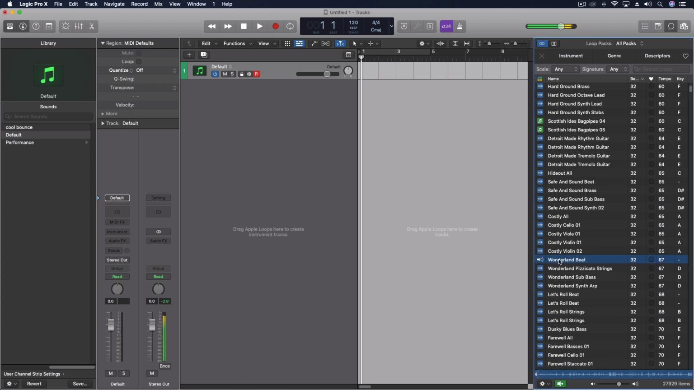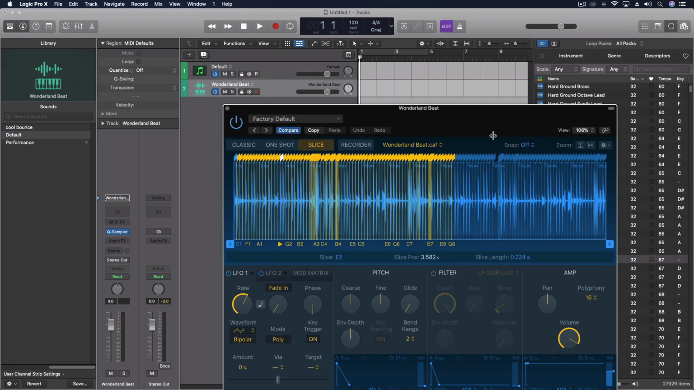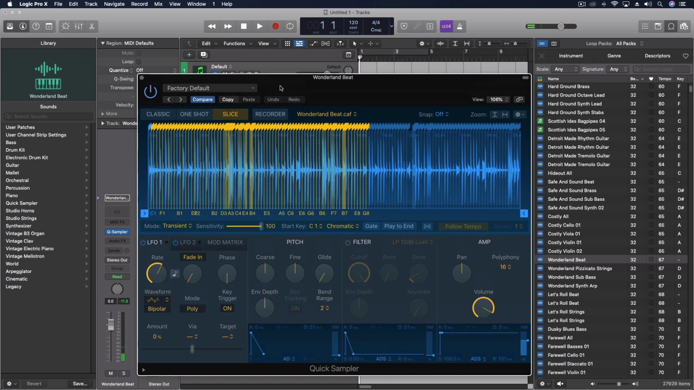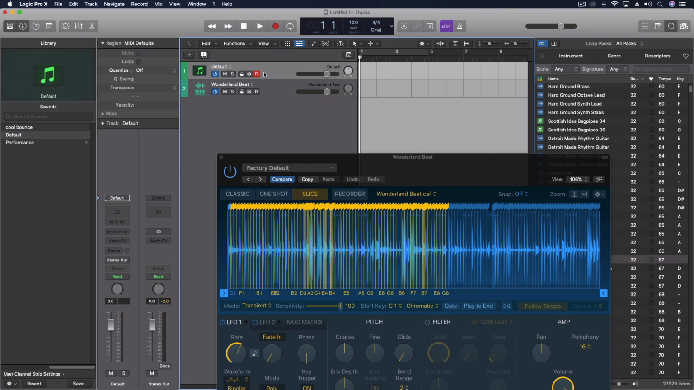So we have Wonderland beat. I've never used this one until today. I'm going to drag it out and do Quick Sampler, and it's going to bring it in, and we have it in slice mode, and so all of these can be triggered then by MIDI notes. The minute it gets sliced like that and we have MIDI note capability, that's when a lot of the cool stuff really begins with this.